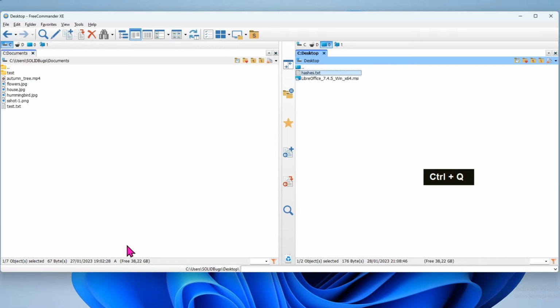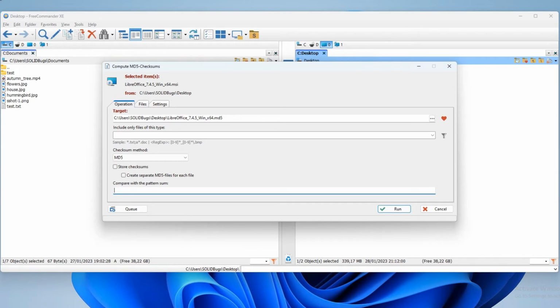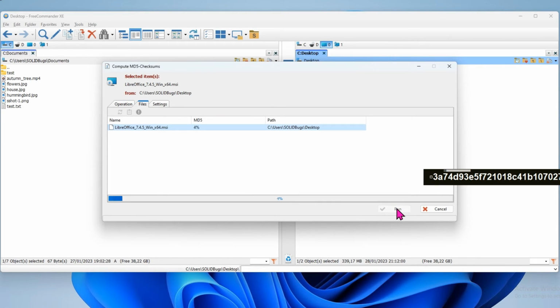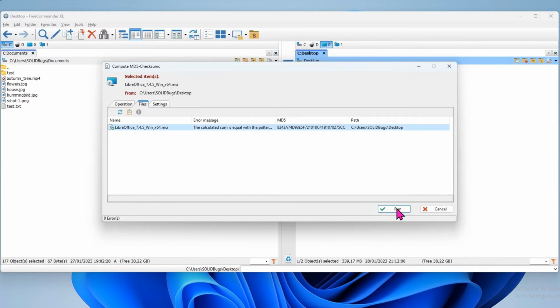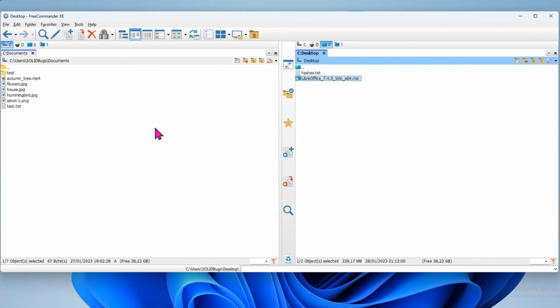Now select the downloaded file. Select the Create Checksums command from the File menu. Insert the checksum into the dialog. Make sure that the correct checksum method is selected. Press Run. The file is legitimate. You can use the preview function for any file.